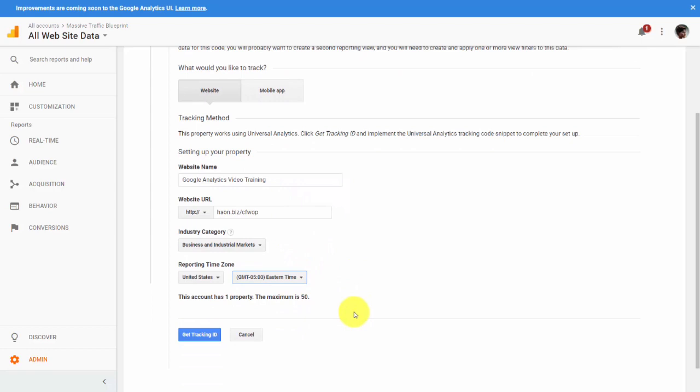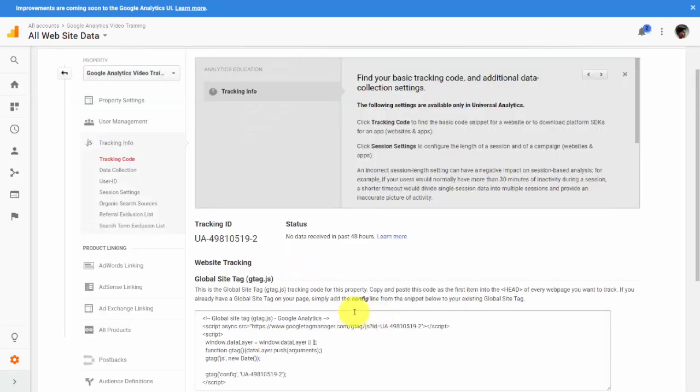Once you do that, you're going to click the tracking ID. And once you have the tracking ID, you're going to look at this number, and this is going to be the number that you'll be entering when you are working with WordPress, or you're working with a specific property or a plugin of some kind.